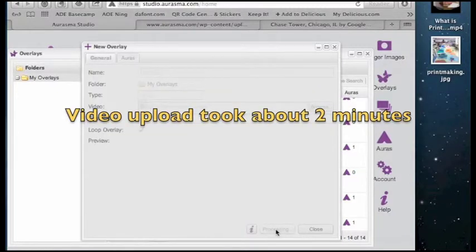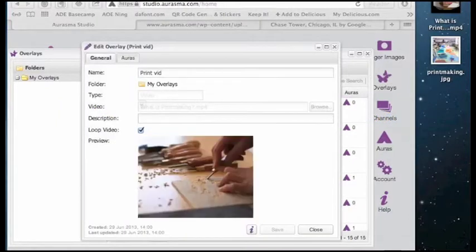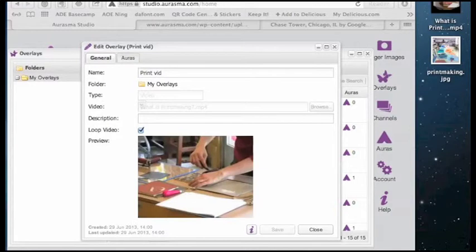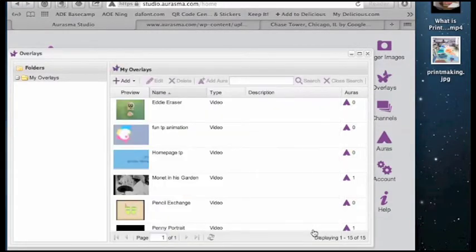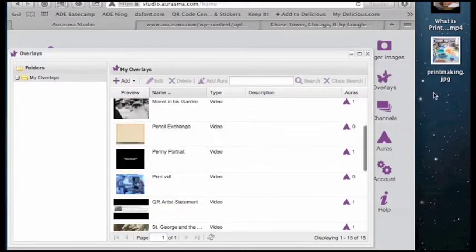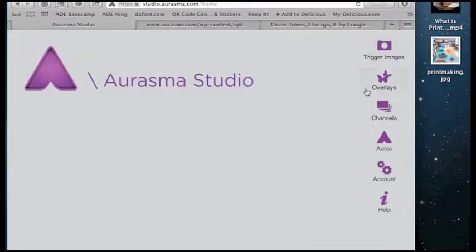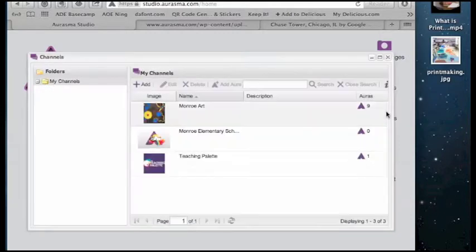This time, this one took me about 2 minutes. All right, here you can see it starts to animate a little. You can see what it will look like. Hit close, and you can see it show up in the list. Okay, now I've got my channel already set up. If you want to make another one, you can.